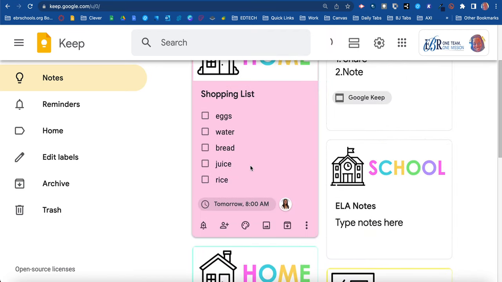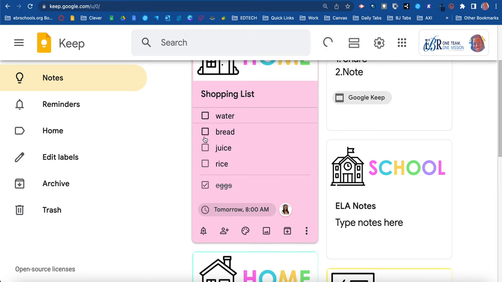Johnson can pull up her Google Keep when she gets to the store. And as she's placing these items in the basket, she can just check it off. And I can watch this real time. I can say, oh, she's found the eggs. She's found the water. So she doesn't have to call me and say, what else do you need? Everything is on the list.